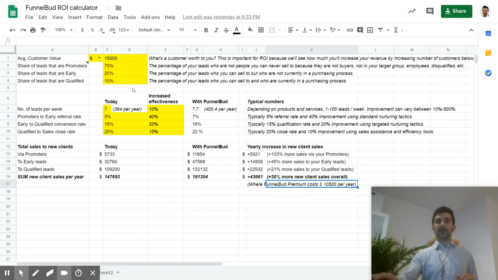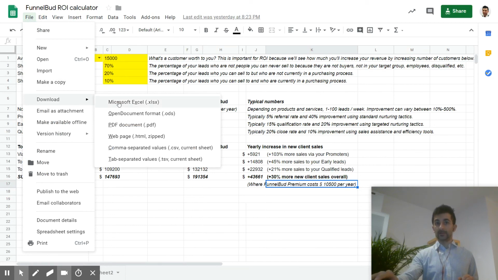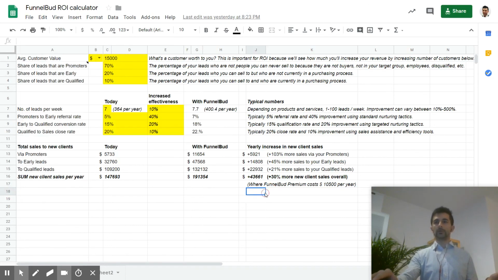You can go to File here and click on Download as Excel, and then save this to your local computer, which allows you to experiment on your own and present to your own team.